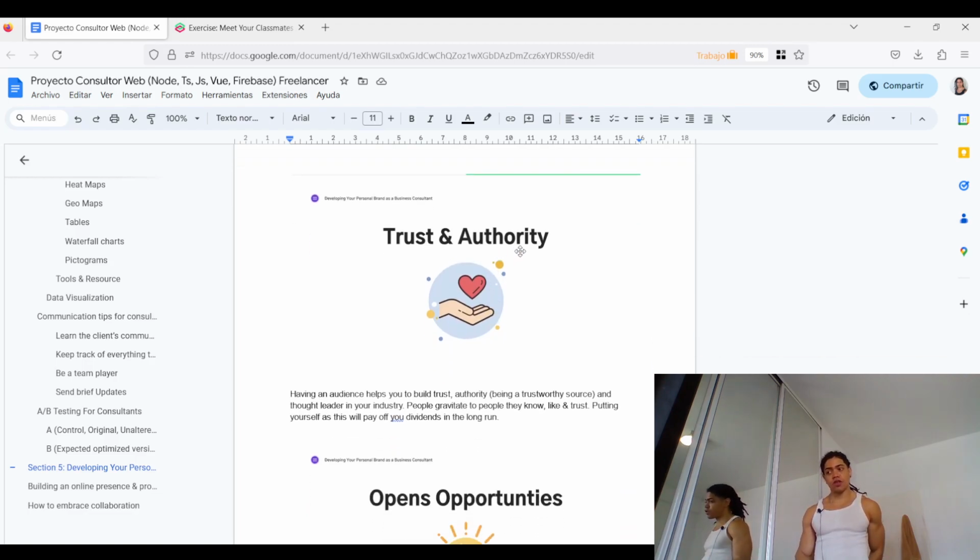So the benefit is trust and authority. Having an audience helps you to build trust, authority, or being a trustworthy source. I like the words trustworthy source more than authority, because even though authority can serve a particular purpose, become a trustworthy source. Authority comes from trust. So I trust that you're going to do a particular thing. For example, when you go to a doctor or a mechanic, you trust his or her expertise to fix that problem or to diagnose you. So it's more like trust here.